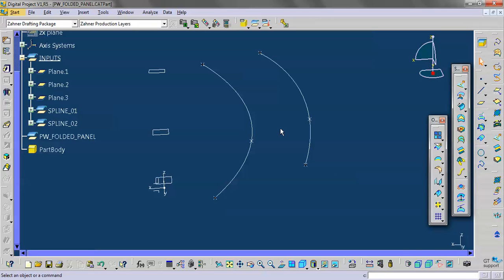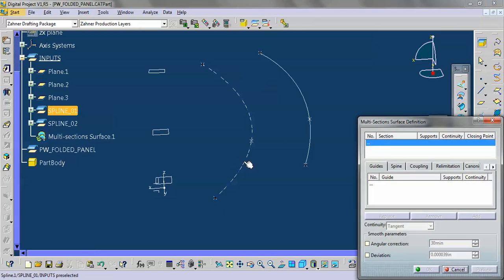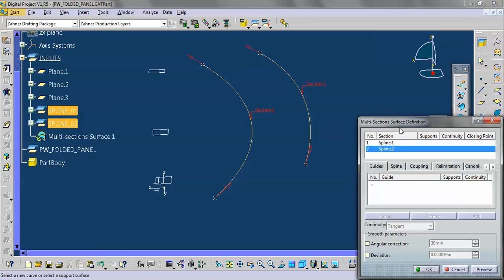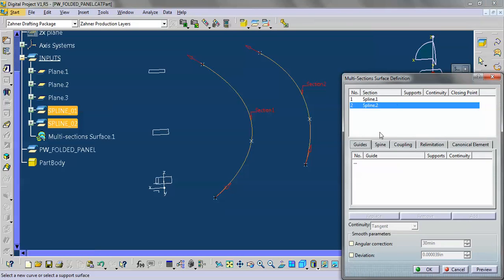There are 2 ways to make a surface through 2 curves like this. One is a blend, and one is a multi-section surface. Whenever I need to choose between the 2, I'll generally choose a multi-section surface because I like the way you control that surface better. Although, nothing wrong with blend. Blend is great. It has its purpose, but I just like multi-section surface more. So select multi-section surface. You get the definition window. Select spline 1, select spline 2.